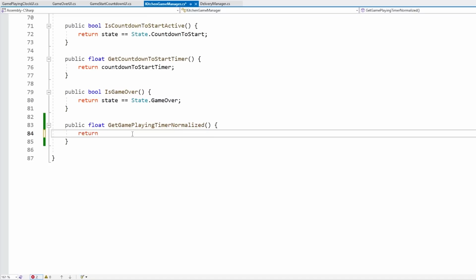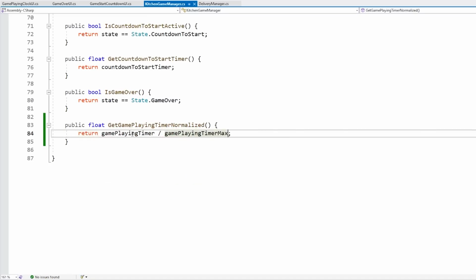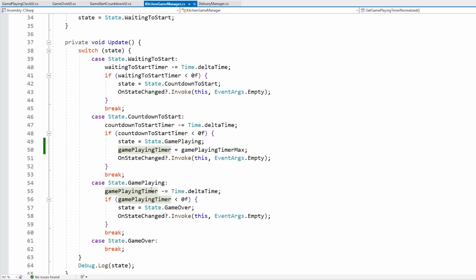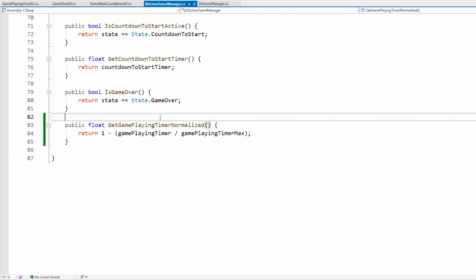So we can return the game playing timer divided by the game playing timer max. Except just like this is going to be inverted, because for the game playing timer, we're counting down instead of counting up. So all we need to do is very simple, just reverse this. So just 1 minus, just like this. Okay, great. So we have this function.